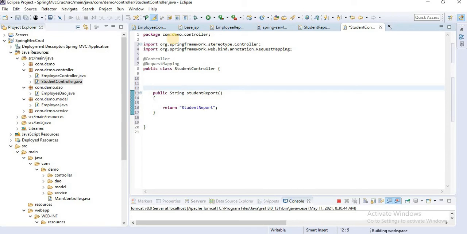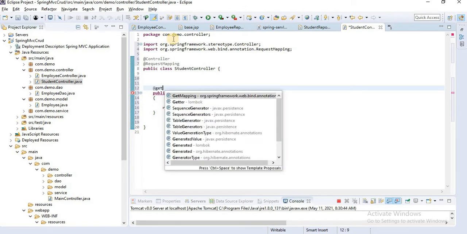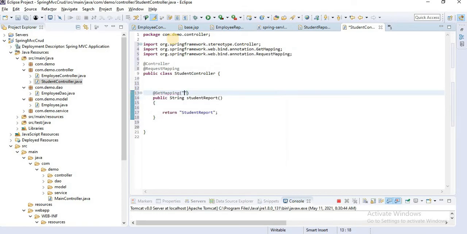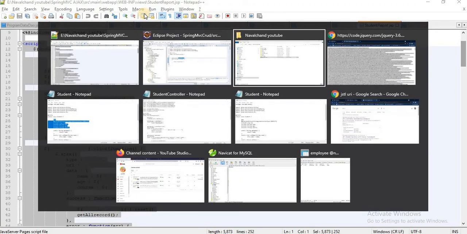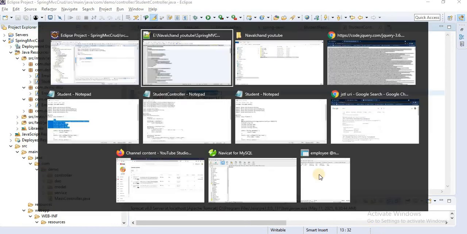Okay, and define here @GetMapping for calling this JSP page, student report. Let's save, copy this name, save, and already our application is run.